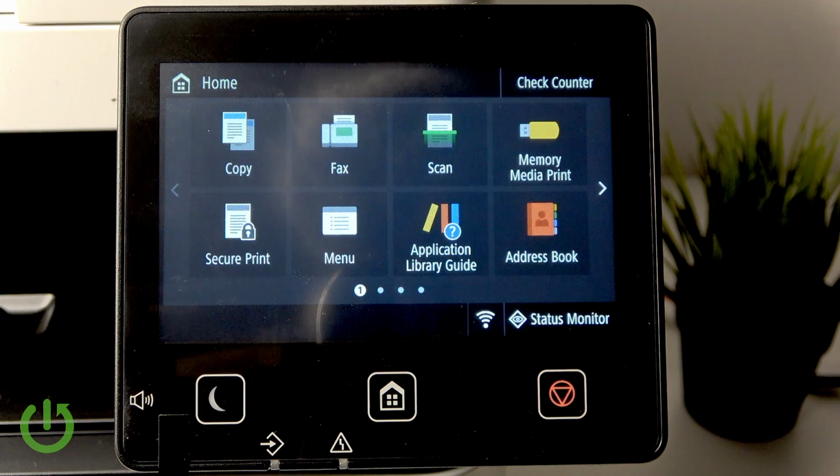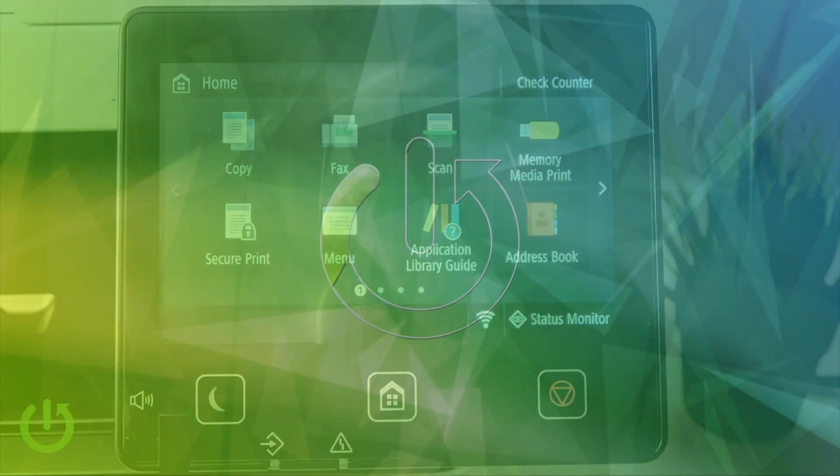In today's video, I'll show you how to easily manage access point mode settings in the direct connection settings on your Canon i-SENSYS MF657.